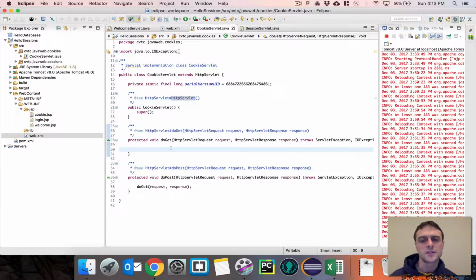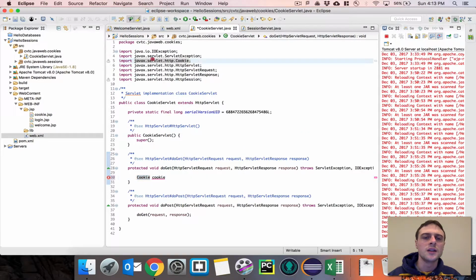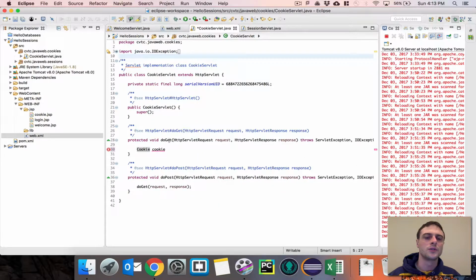So for instance, if we wanted to set our own cookie, we'll just set a basic cookie first, I think, to show you how they work. So first what you do is you can create a cookie object. Cookie. You may need to import the javax.servlet.http.Cookie class before you can use this.